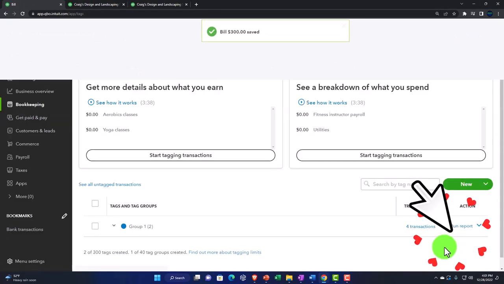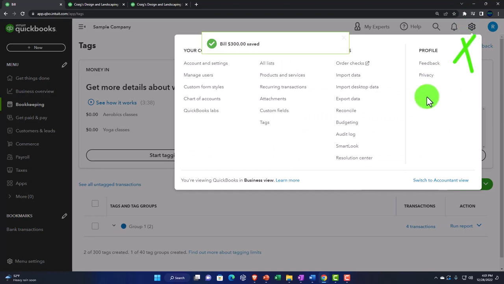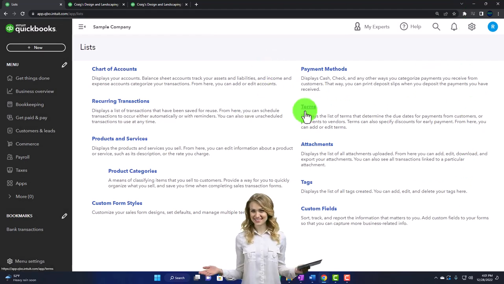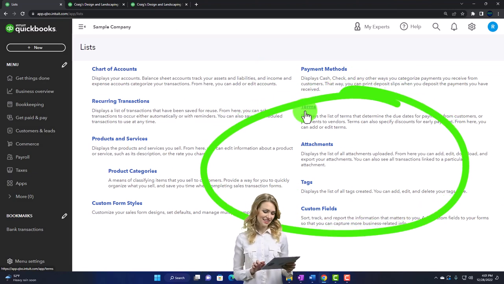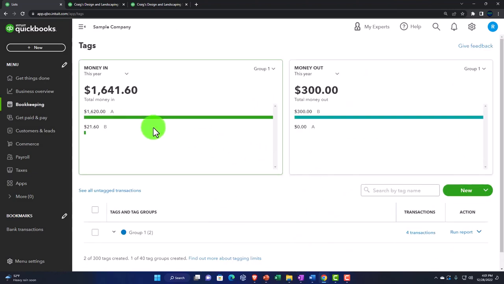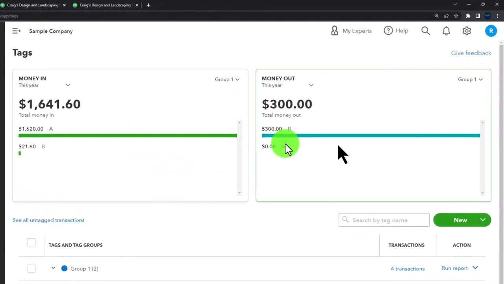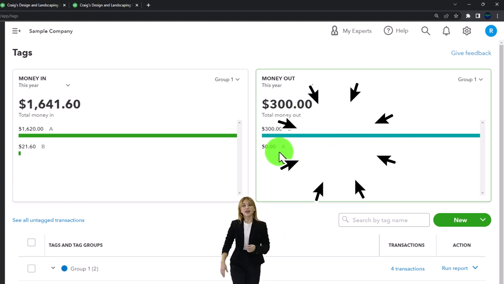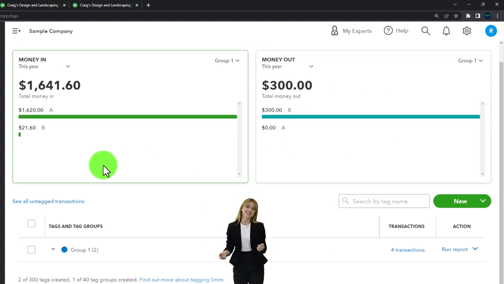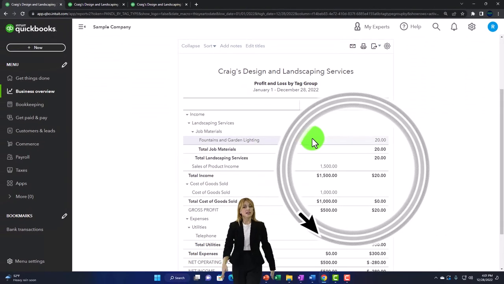And then if I go back into my tags, which I can go to my drop down up top, and let's go to the all lists first, and then I'm going to go into my tags. So let's go into the tags here. And so now you've got kind of a quick summary up top. And so I think it did include the bill. I didn't include an amount for B, but it gives you kind of a quick summary. And you've got your reports down here, so you can run reports on it.